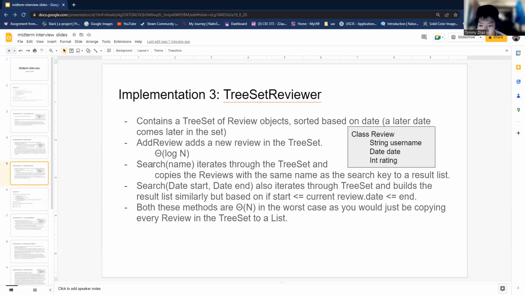So searching by name just iterates through the tree set and copies reviews with the same name as the search key to the result list. Search by date range does the same thing, except it adds all the reviews in the date range, so greater than start, less than end, to the result list. So since in the worst case both of these are just copying everything over to a result list, you would expect theta of n in the worst case.